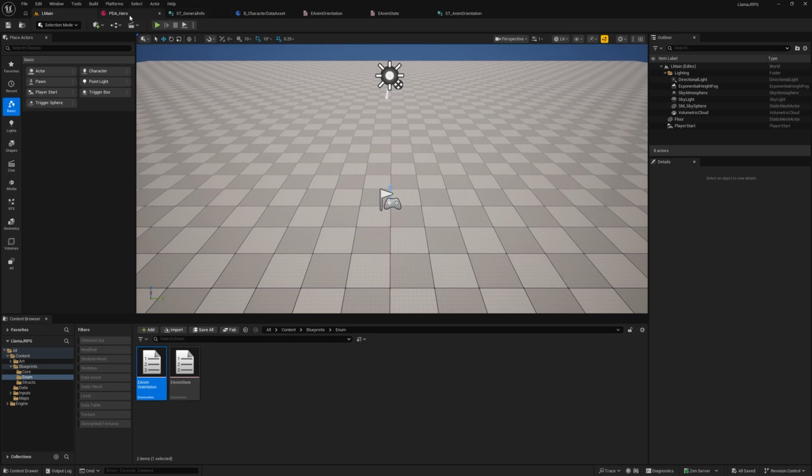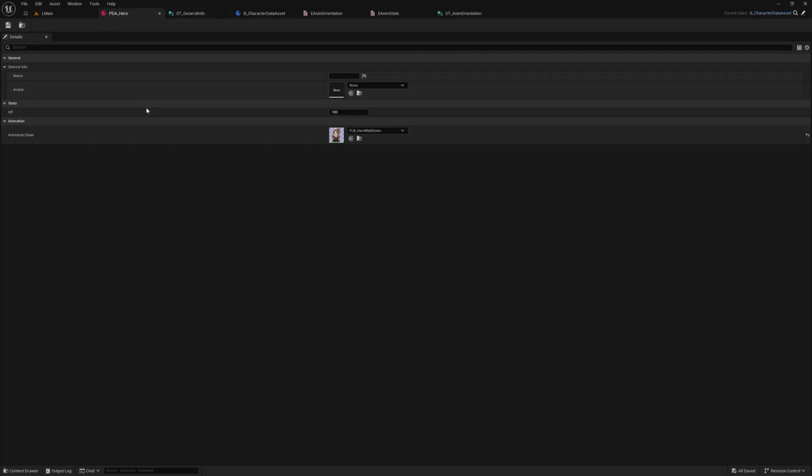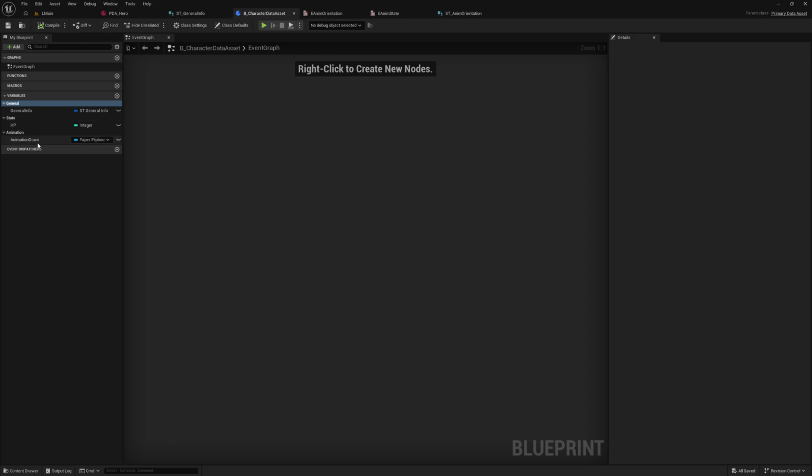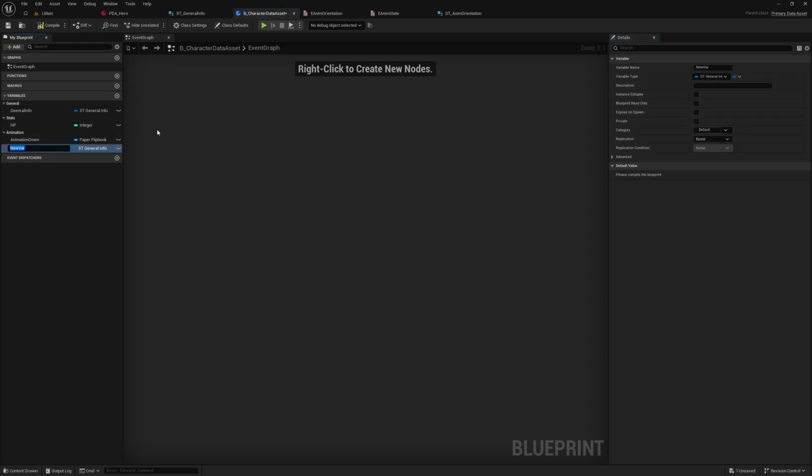Now in PDA Hero, I do want to have another struct that holds all the animation information, or we can just simply have a map for it. So let's go into character data asset, and we're going to create another map, and let's call it Anim States. Anim States is going to be Anim State for my key, and my value is going to be the struct we created, which is Anim Orientation. I'm going to change it to map and look for Anim Orientation, the struct.